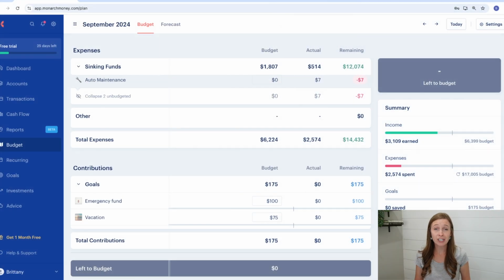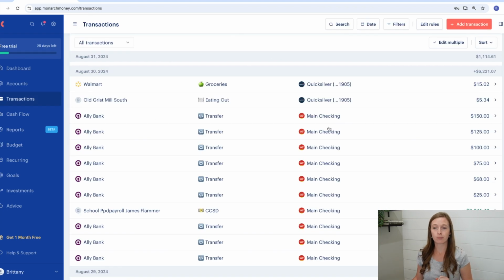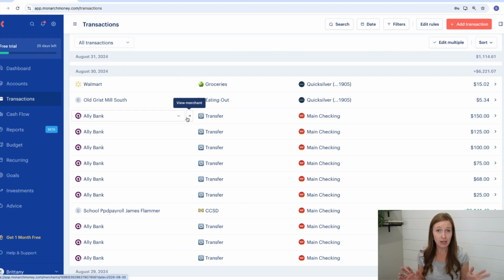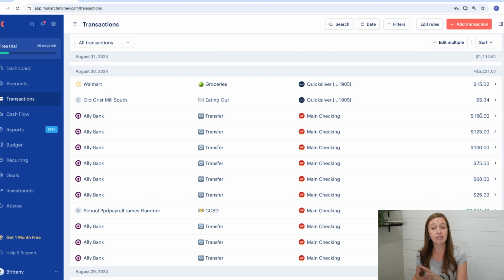When you do this, you're gonna have two transactions. Let me show you what that looks like. So for example, let's say I actually transferred 150. This transaction is black, so that means it's coming out of my account. So it's coming out of my checking account and going towards my savings. You'll notice it's marked as a transfer because I haven't spent any money. I'm just moving it from one account to another account. So it's black, meaning it left this account going to my Ally.